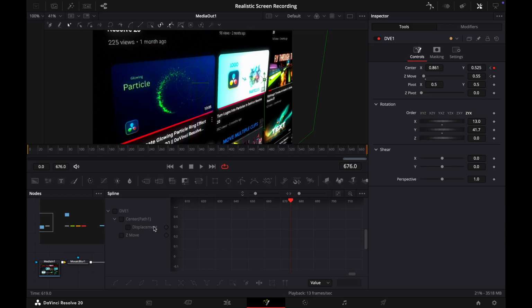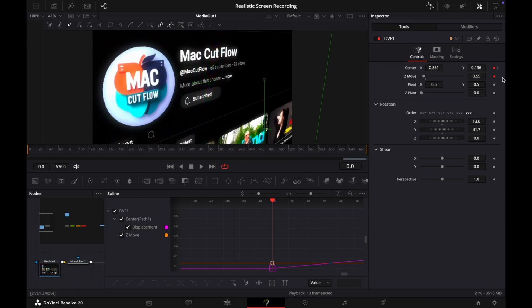Okay, I think we are done, but there is one final step we have to do. Go to the spline and select the DVE and click on fit to screen and select all the keyframes and press S. Now move the right slider a little bit like this.